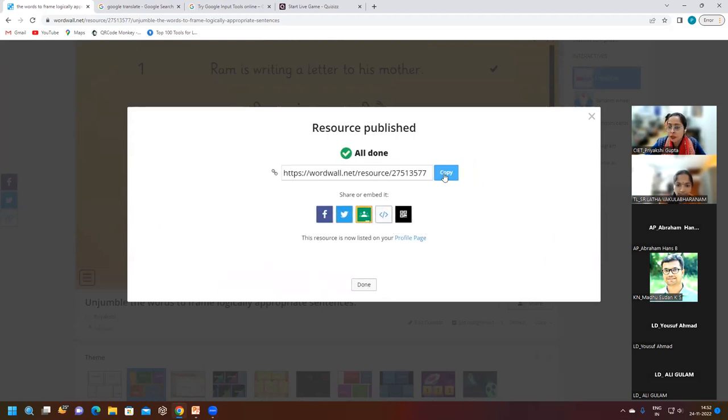You can either copy this and paste it. You simply click on copy. This gets copied. You paste it. You can share it on Facebook, Twitter, Google Classroom, hyperlink.